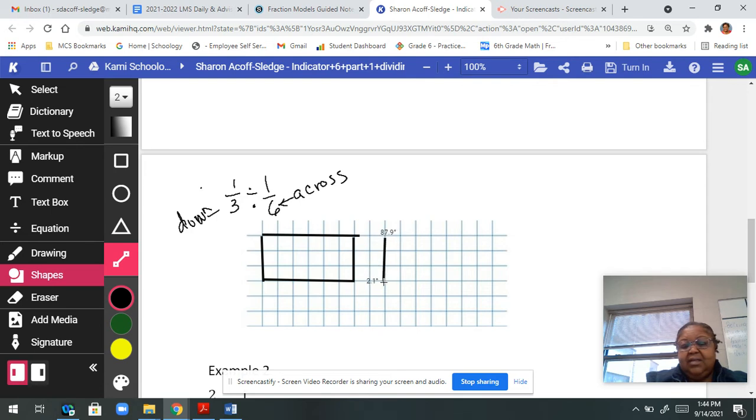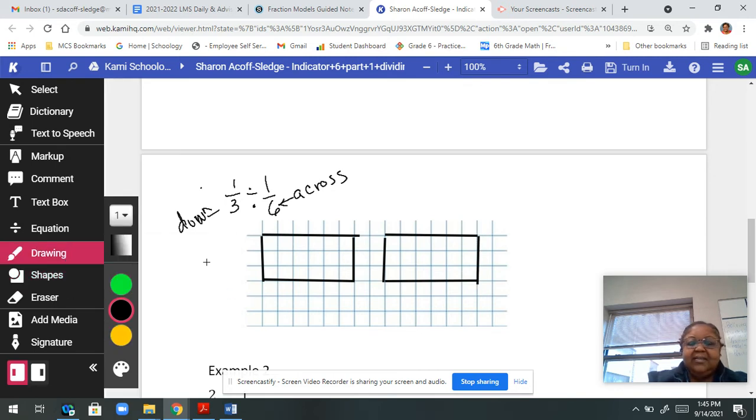So we got 3, 1, 2, 3, 4, 5, 6. Let me double check that. 1, 2, 3, 4, 5, 6. Always double check because your boxes have to be identical and they have to be the same size as these denominators. So that's 3 down, 6 across. If it's 5 across or 7 across, you're not going to get the right answer. Okay, so my first box is going to represent 1/3.